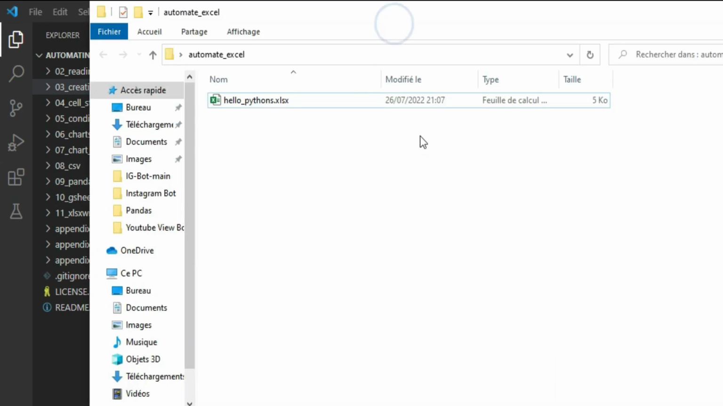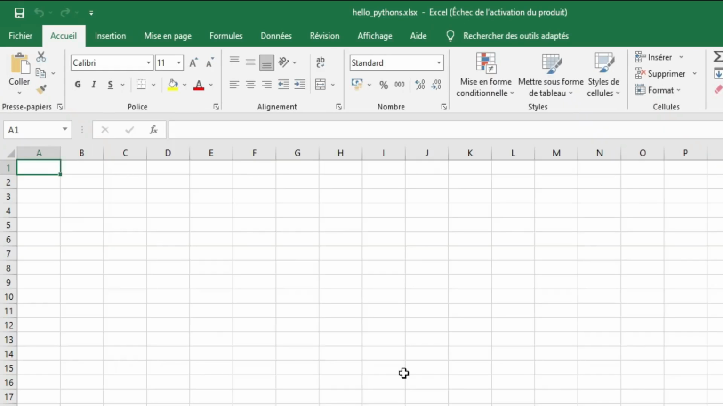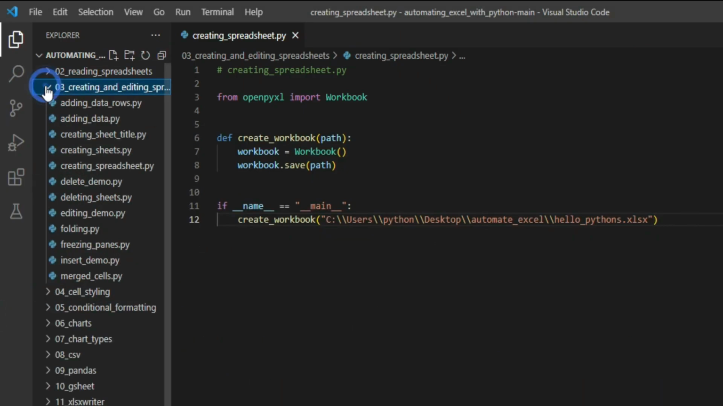As you can see guys, we were able to create our first Excel workbook in seconds, using this prepared simple Python code. Let's see something else.